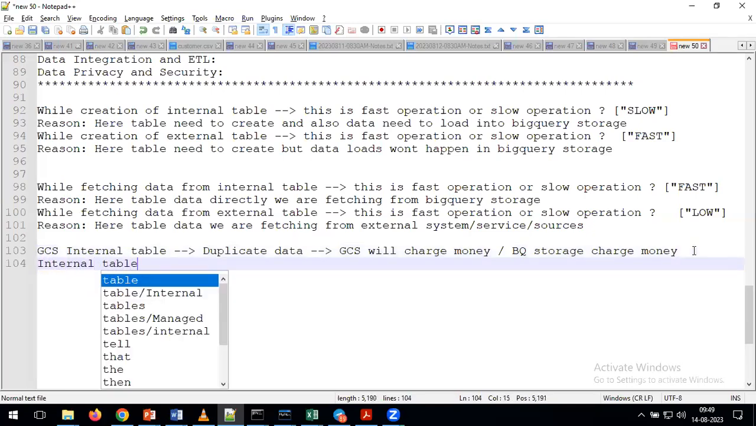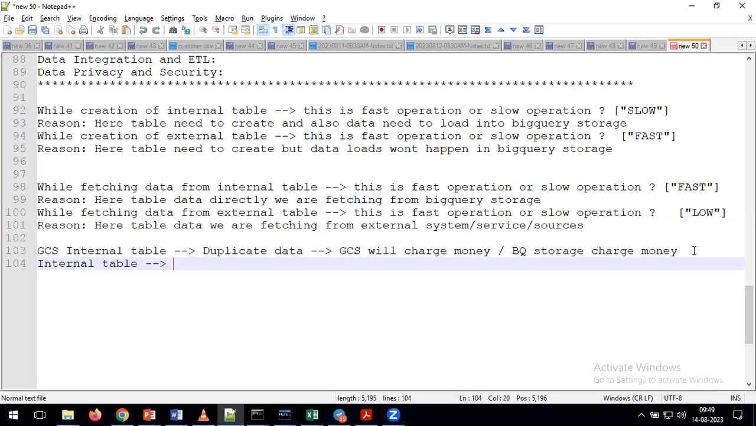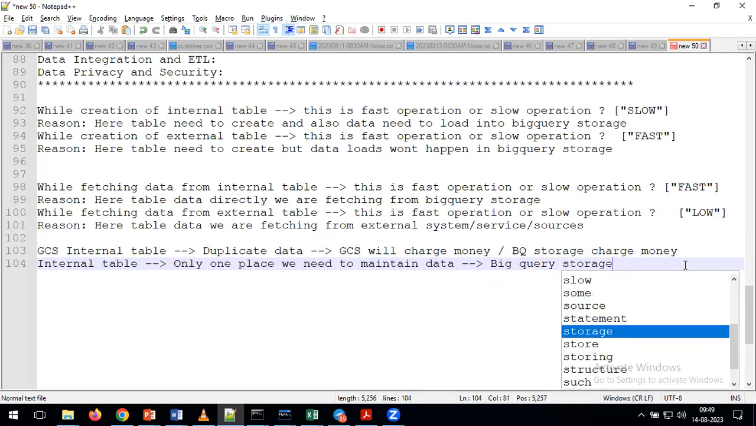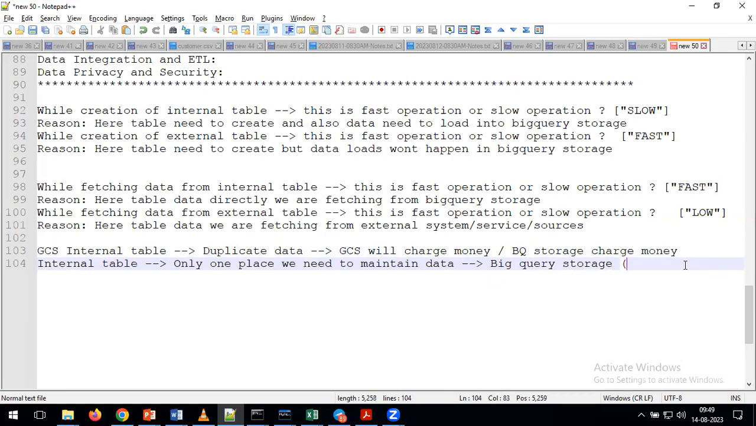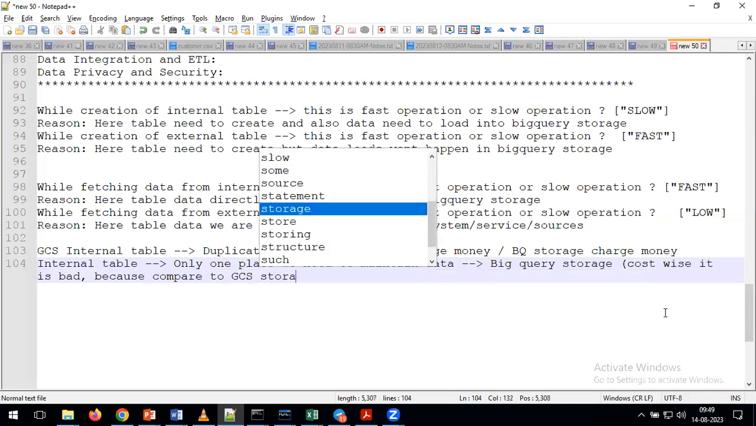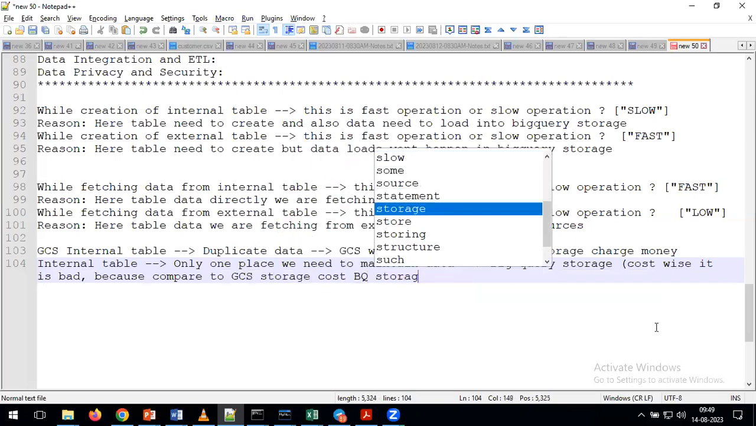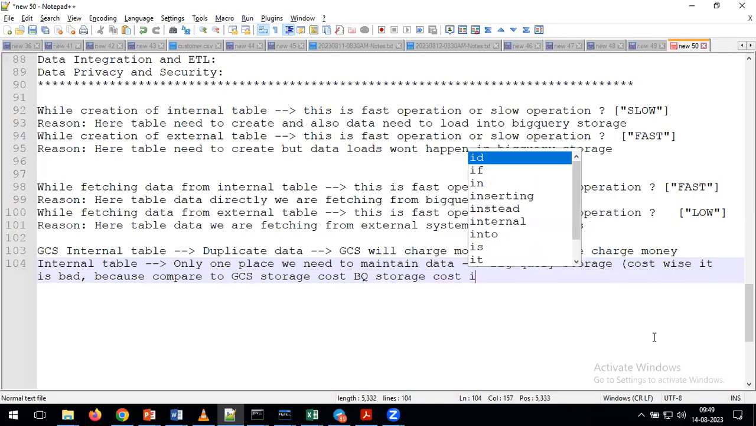Okay. Now, for example, I am not creating the GCS internal table. I am creating a normal internal table. Now, in how many places do we need to maintain the data? Only one place, in the BigQuery storage. Are we maintaining any duplicate data here? No, right? Is this good or bad cost wise? Still I can say cost wise it is bad, because compared to GCS storage cost, BQ storage cost is more.